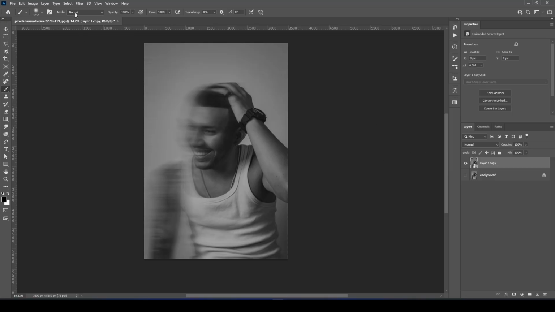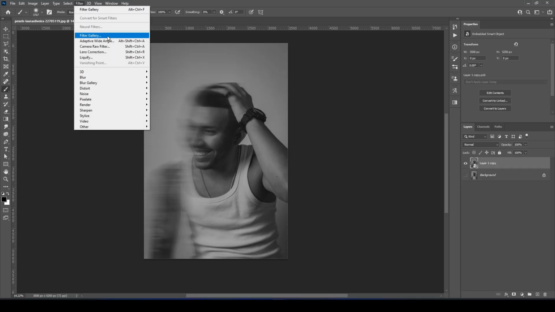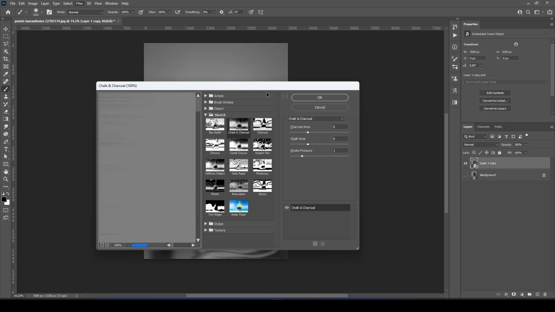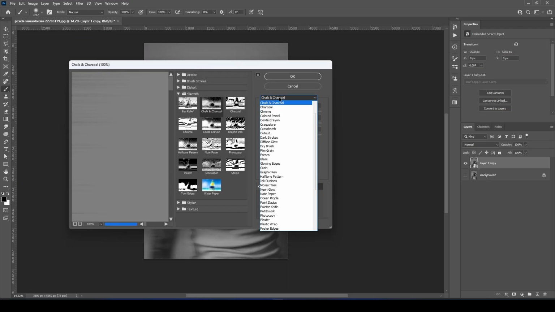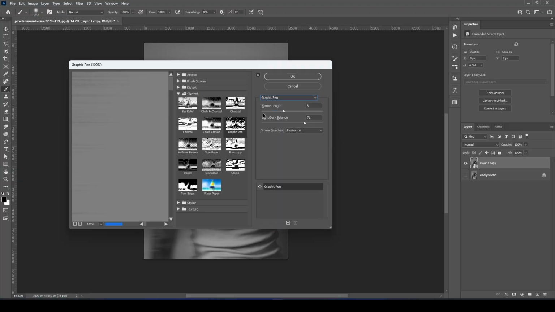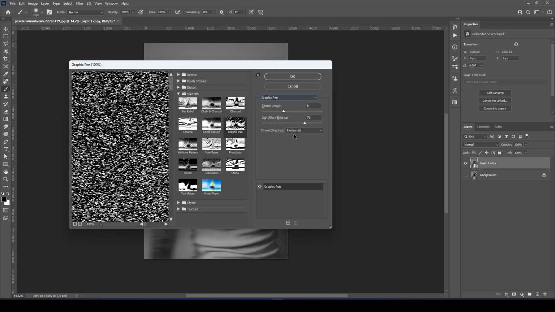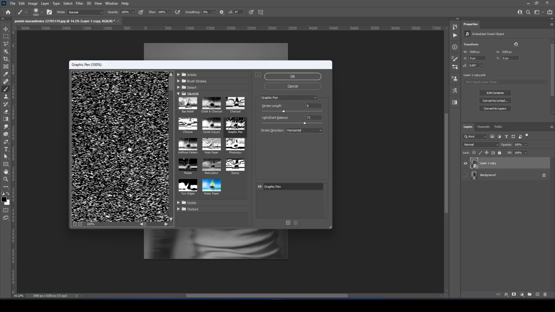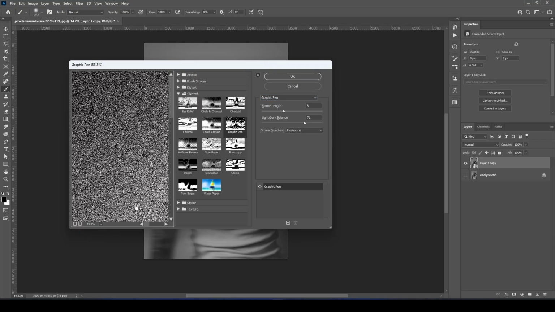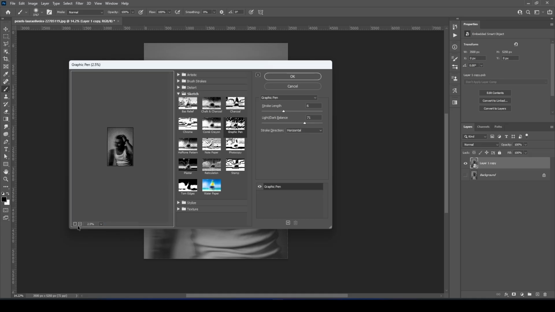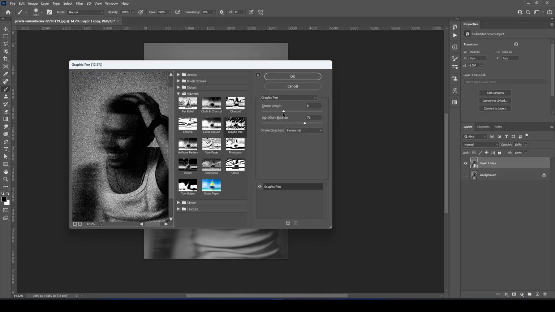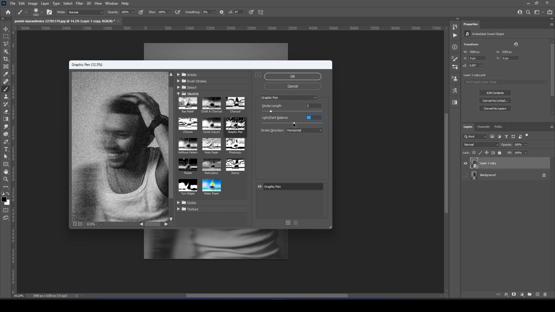Then we head over to the filter menu and we choose filter gallery. Here we choose the graphic pen. We set it to be horizontal and we start playing around with the settings until we get our desired results. Of course, you can edit the settings to your liking.